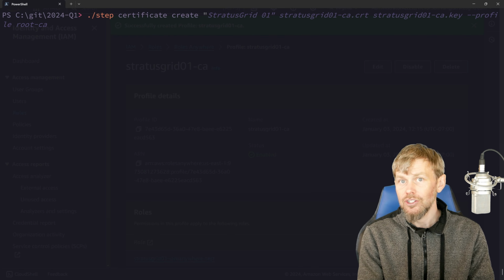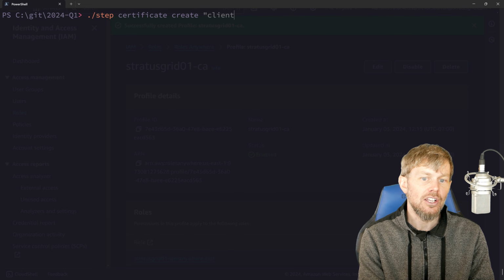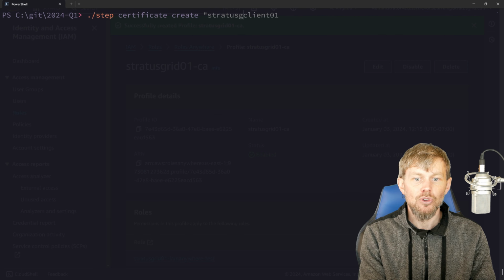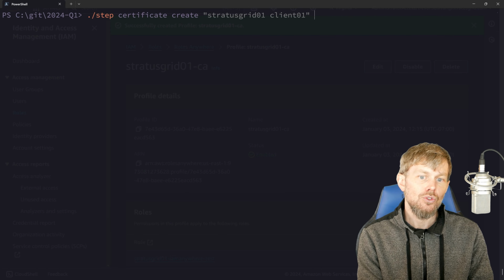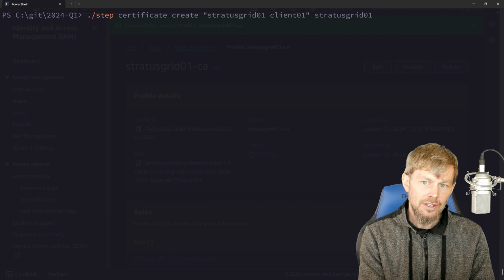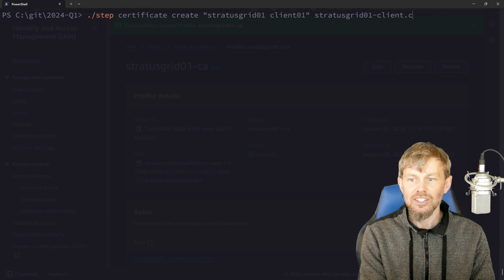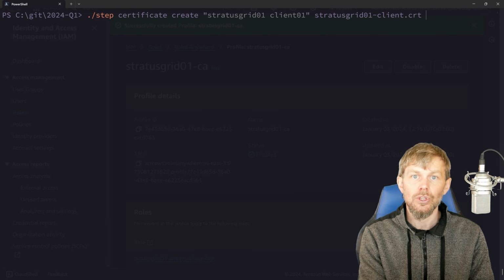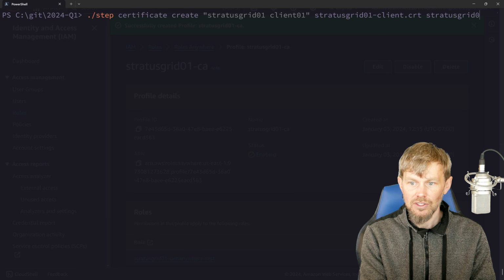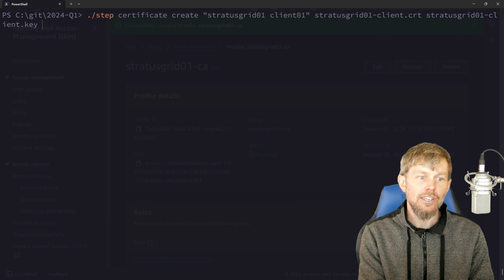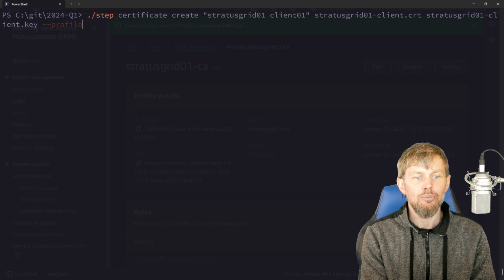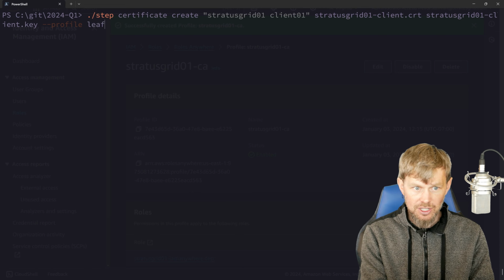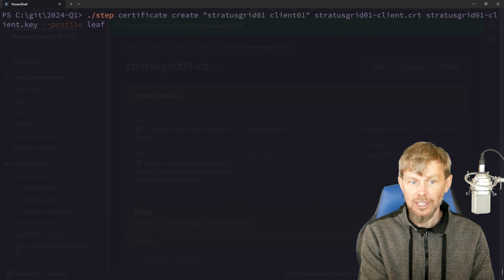So what we're going to do is say step, actually /step certificate create. We're going to specify a new subject name. So I'll say client 01, and let's prefix it with stratusgrid 01. And then we're going to do stratusgrid 01-client.crt. That'll be the public key for the client. And then stratusgrid 01-client.key. That'll be the private key for the client. Then we want to specify the profile --profile is going to be a leaf or client certificate.